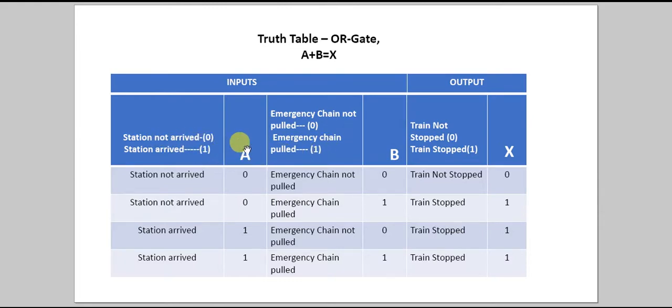So in this case, let's say the station has arrived or not arrived. A will have 2 possibilities, 2 values: not arrived, we assigned 0, and arrived, 1. Similarly, B: emergency chain not pulled is 0, and chain pulled is 1. For the train, stopped or not stopped: not stopped is 0 and stopped is 1.